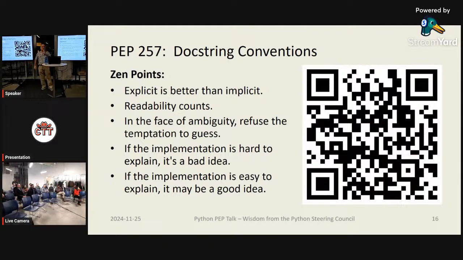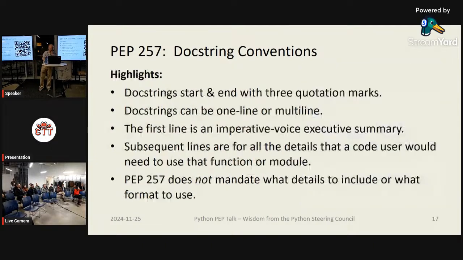Moving on, one of the other things in PEP 8 was a mention about docstrings, but it didn't really specify what to put in a docstring. So PEP 257 gives a bit more detail. Docstrings, as most Python developers know, start and end with three quotation marks. They can be one line or multi-lines. The first line should be a single line executive summary using the imperative voice. In other words, it's written as a command. Instead of saying, this function does X, it's written as do X.